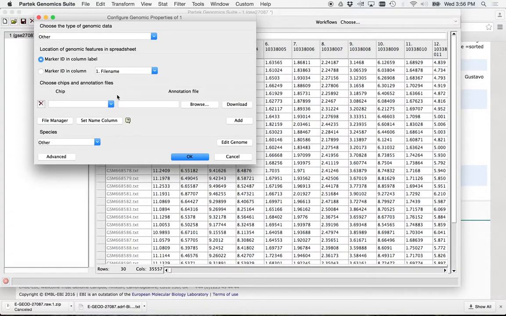We don't have to worry about this. This is where it's telling us what chip this is. Basically, it wants to know what it's trying to look at. You can download that annotation file, and usually you get that from Affymetrix. Since Affymetrix is a pretty popular company, Partek keeps their annotation files on file at their website. So go to download.